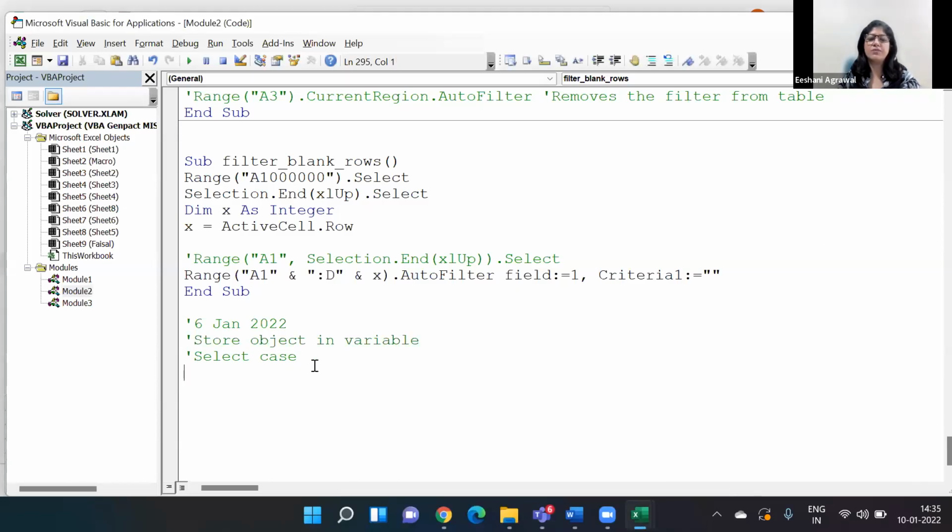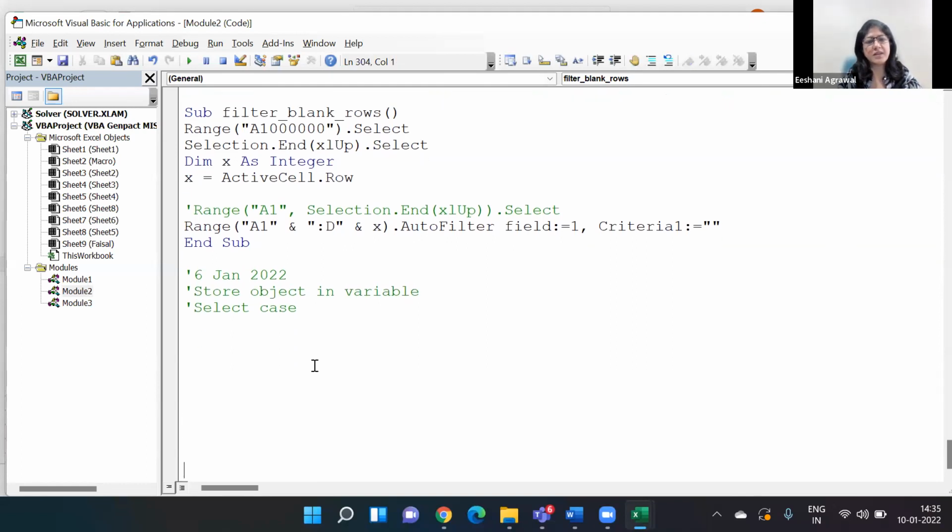All right, to store the objects in a variable. Now, what is the process? And then we'll talk about why we do it.